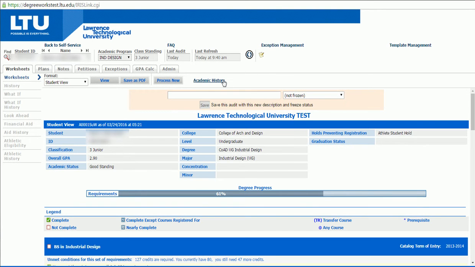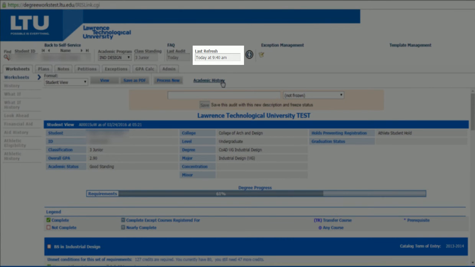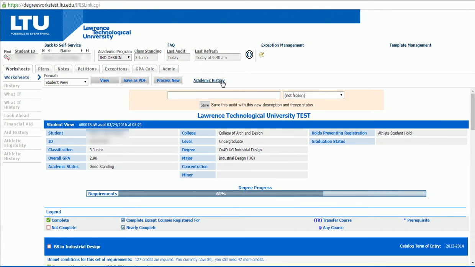Once you have dismissed the second pop-up window, you will notice the last refresh field will update to the current date and time. Then, to load this updated audit, press the Process New button.